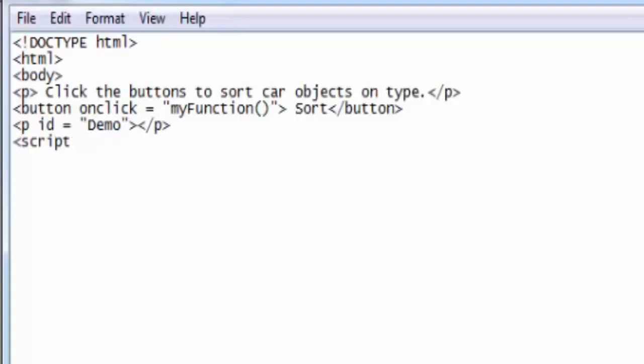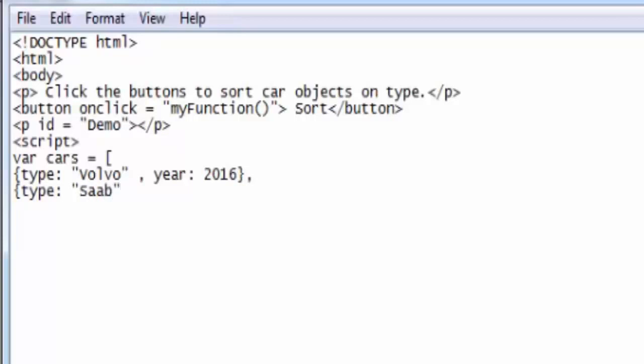Open up the script tag, var cars is equal to type Volvo, comma, year 2016, comma, hit enter, type Saab, comma, year 2001.